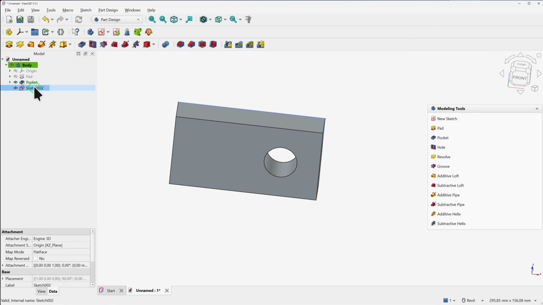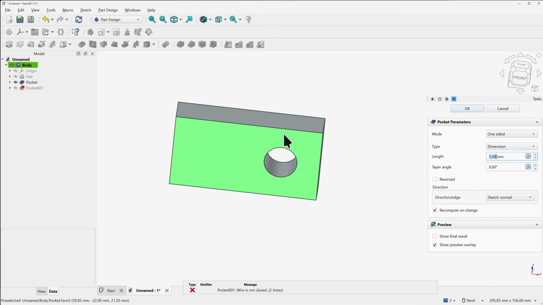With Sketch 2 properly selected, we're going to launch a pocket operation. And here we go, disaster strikes once again. We've hit the dreaded "wire is not closed" error message. To be honest, I made this mistake on purpose to show you that FreeCAD can't handle sketches with multiple contours, at least not unless you change one tiny setting that can be a real lifesaver.